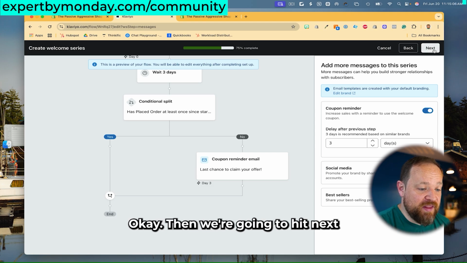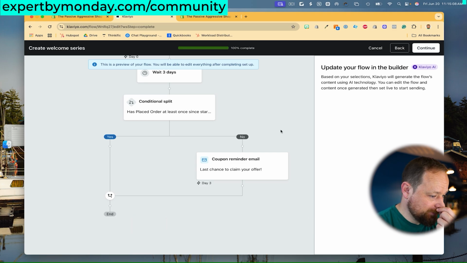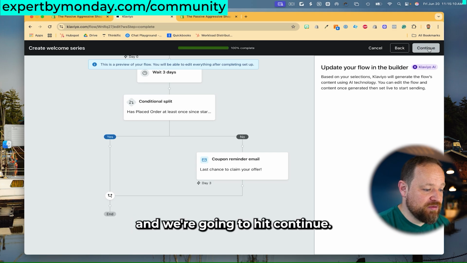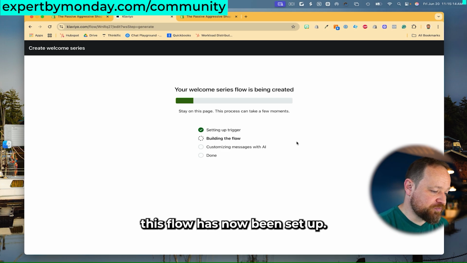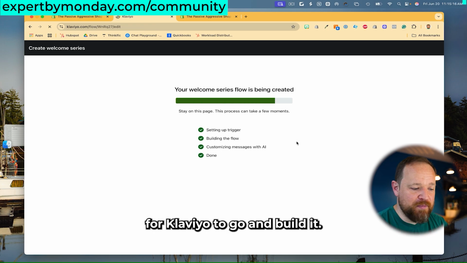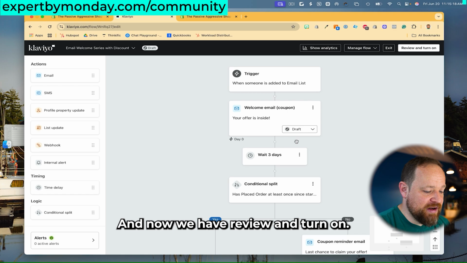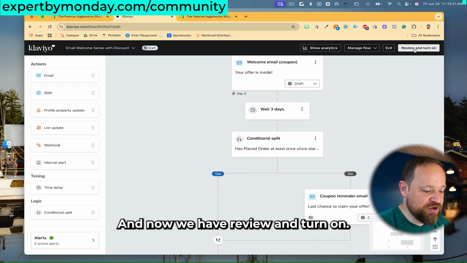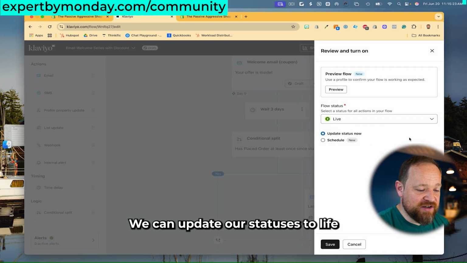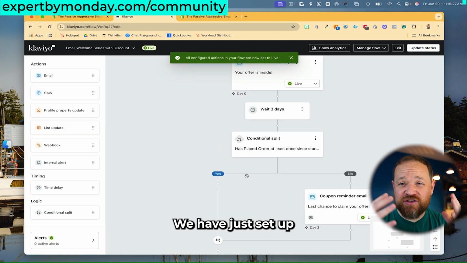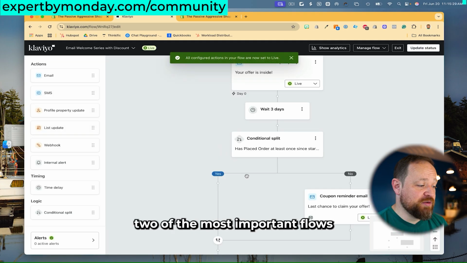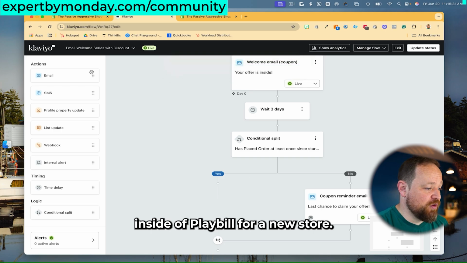Okay. Then we're going to hit next, and we're going to hit continue, because now this flow has been set up. It takes a little bit of time for Klaviyo to go and build it. And now we have review and turn on. We can update our statuses to live, and we can hit save. Okay, great. We have just set up 2 of the most important flows inside of Klaviyo for a new store.